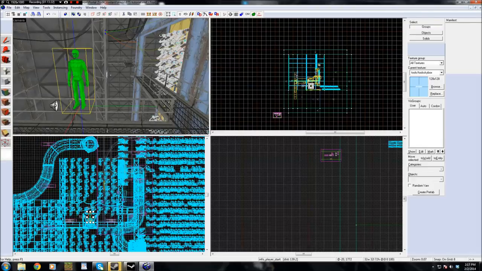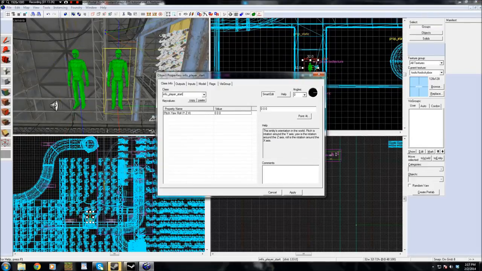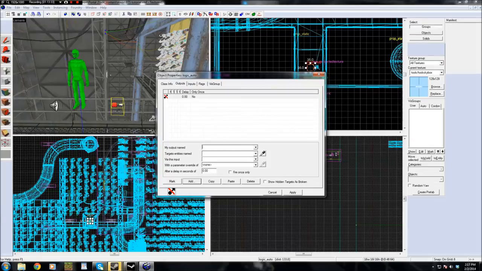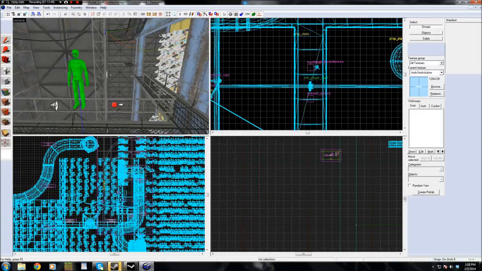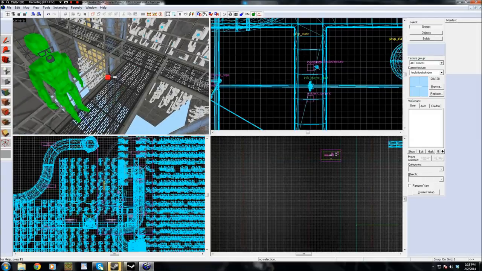Now I'm going to create a logic auto. So I create a logic auto, and I go to outputs, add, on map spawn, fog. And here I get a giant drop-down list of different kinds of fogs. So I use BTS, which stands for behind the scenes. Click apply. It'll say it's an invalid input, but it really is, so don't listen to its lies.